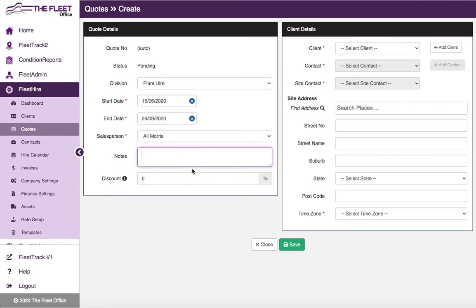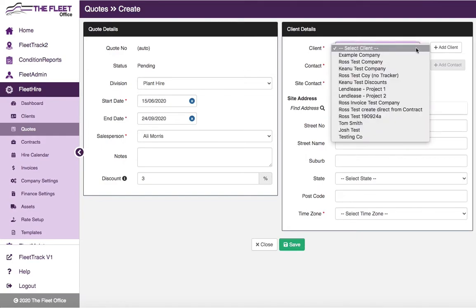Any notes we want to put about this particular quote, these are the funnies that come up. There's always something that's a little bit different. And we will say that on this particular quote, we're going to give them a 3% discount. Remember, if there's a company that you already use, the default discount will apply. So let's go ahead and set up a client.